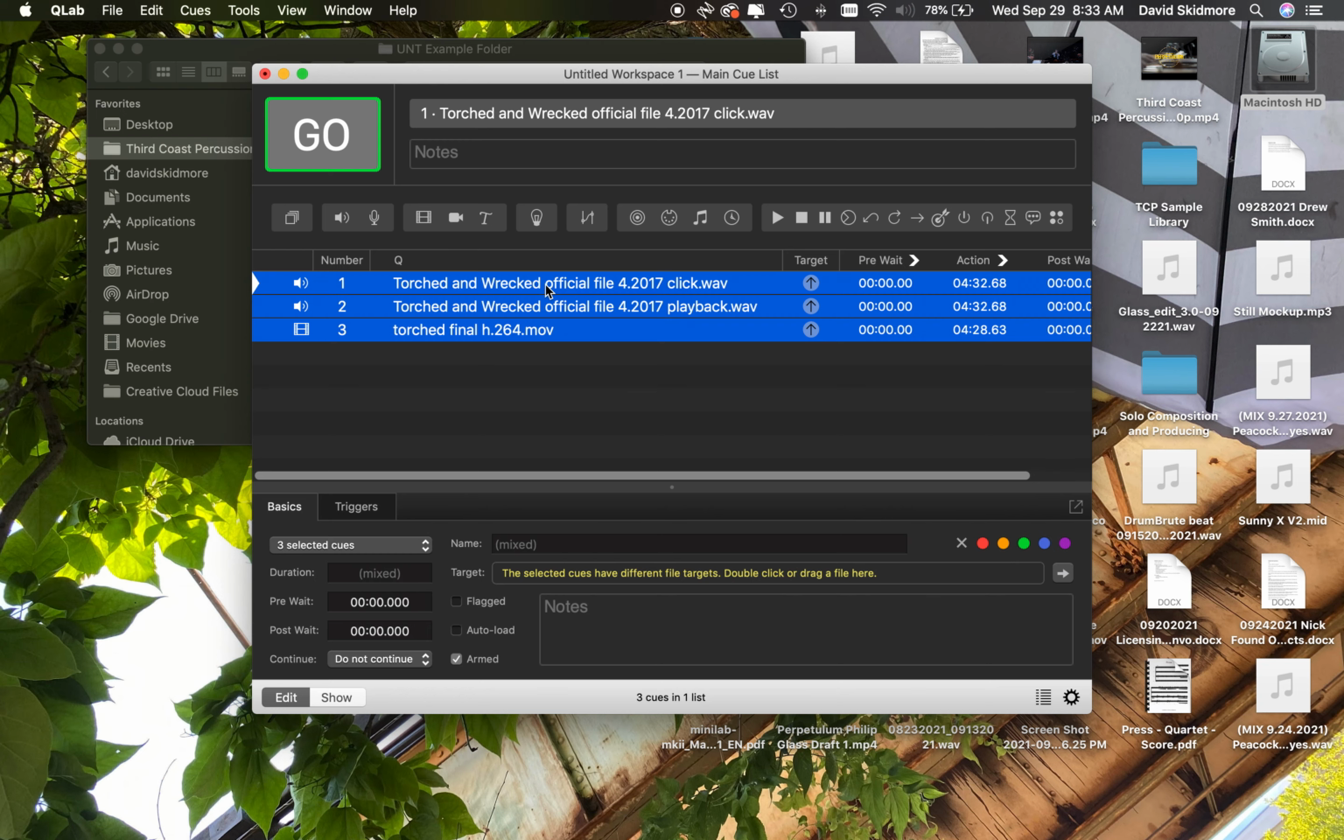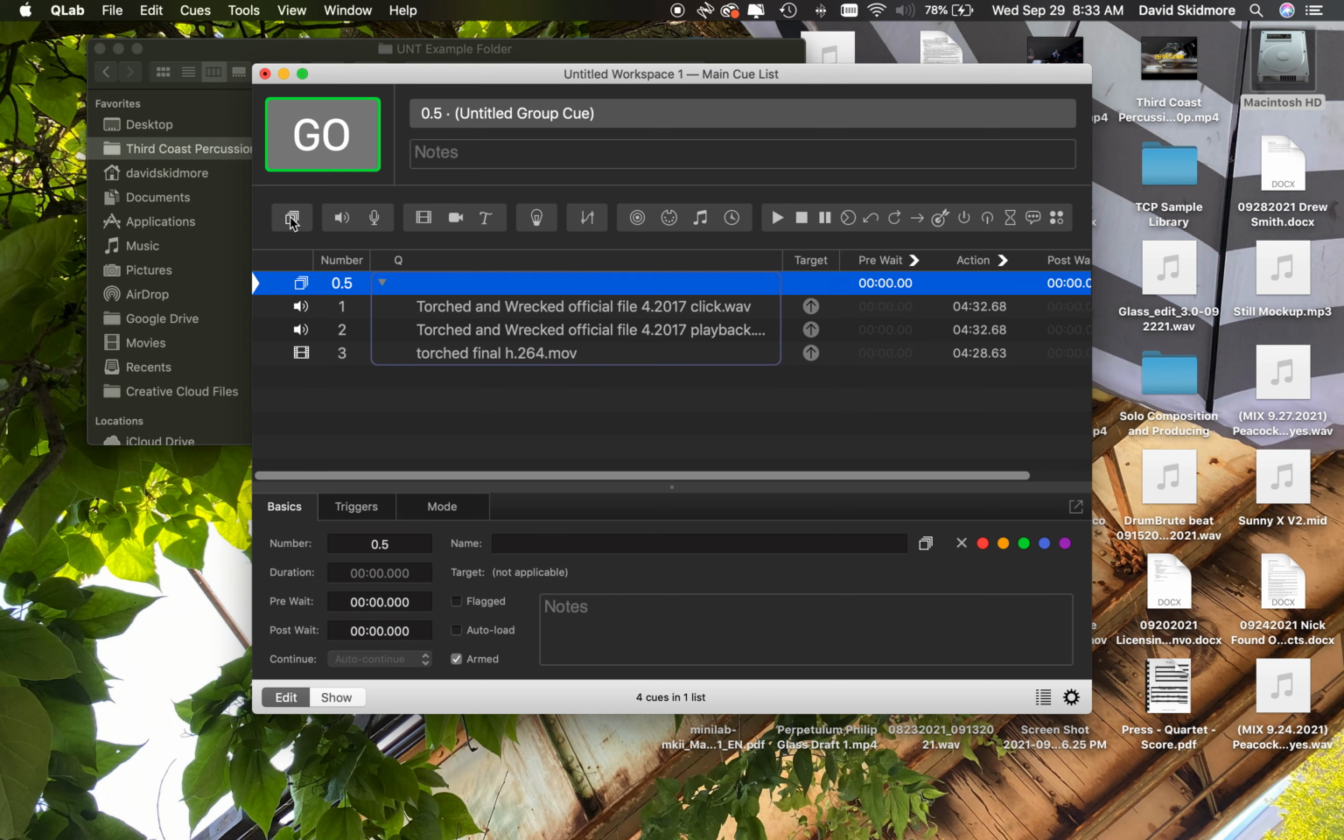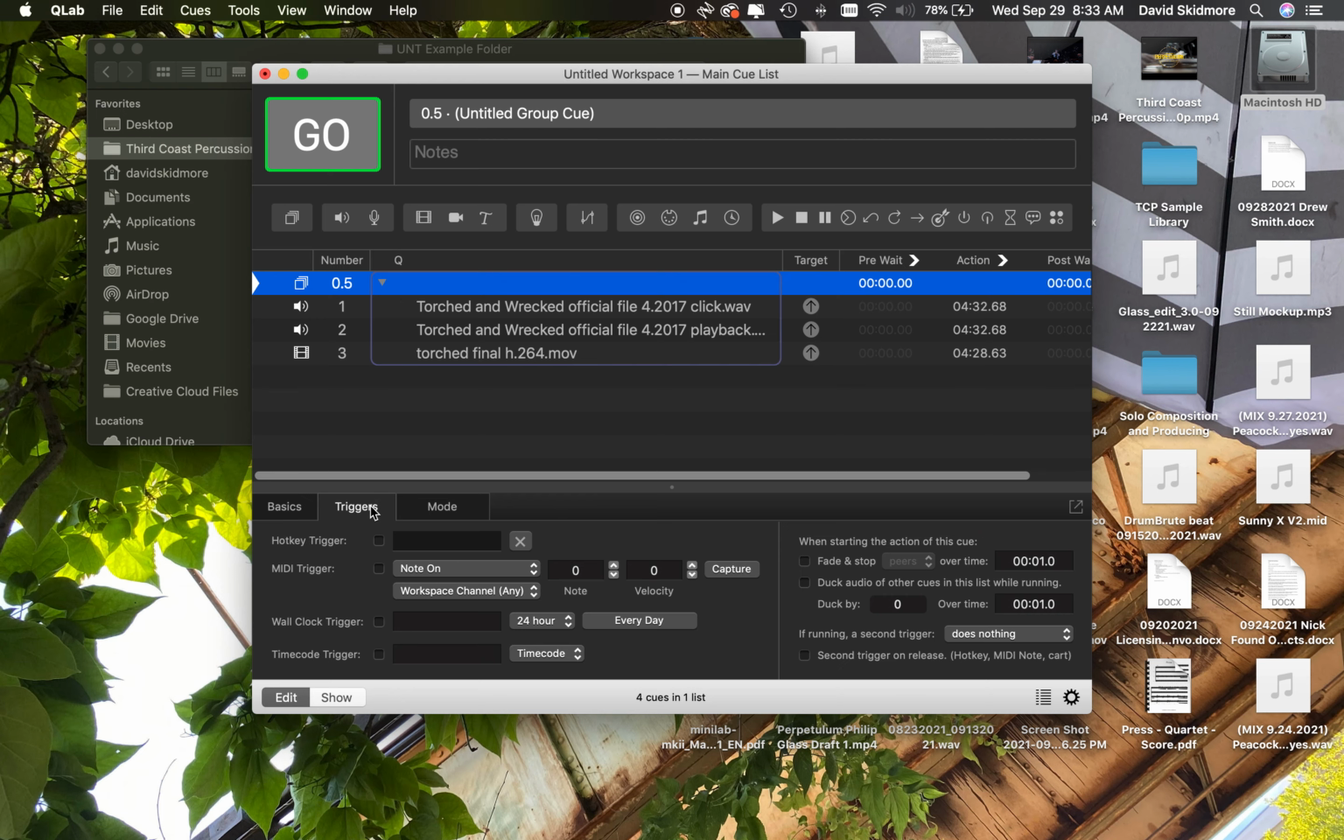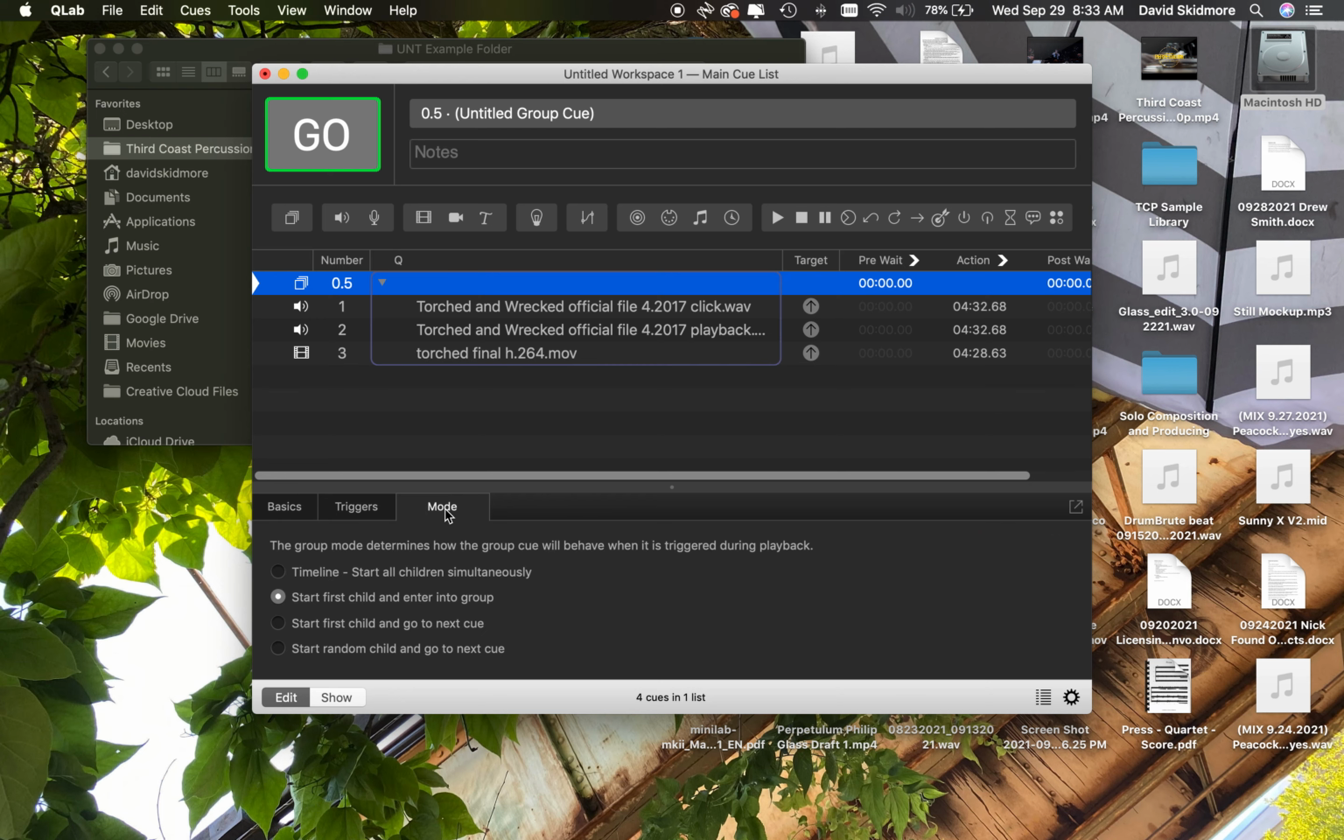So now that they're dropped in there, I select all of them, and I go to this button right here, which is group, and just click that. And now when I'm on this line right here, I can determine activities for the whole group. So I go to mode with this group selected, and there's 4 different modes, and I want this one, timeline, which is start all children simultaneously. I guess they call the files in the group children.